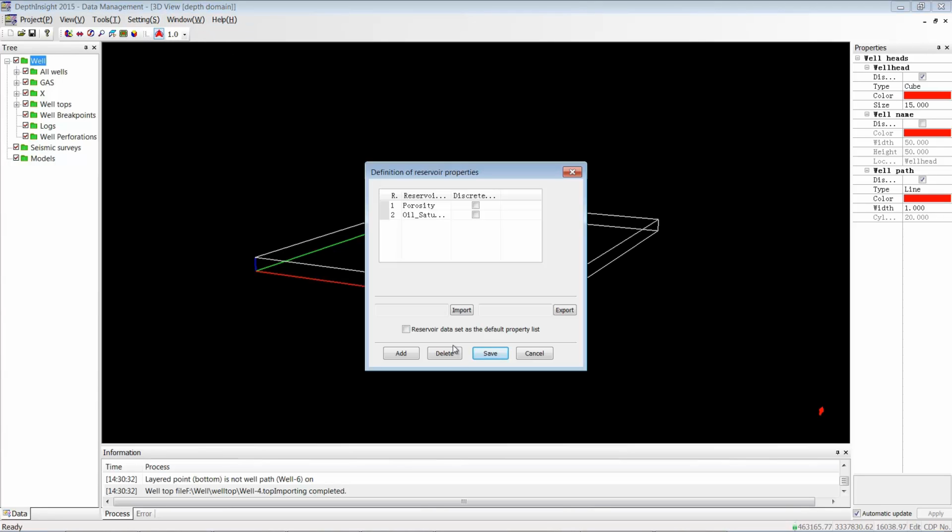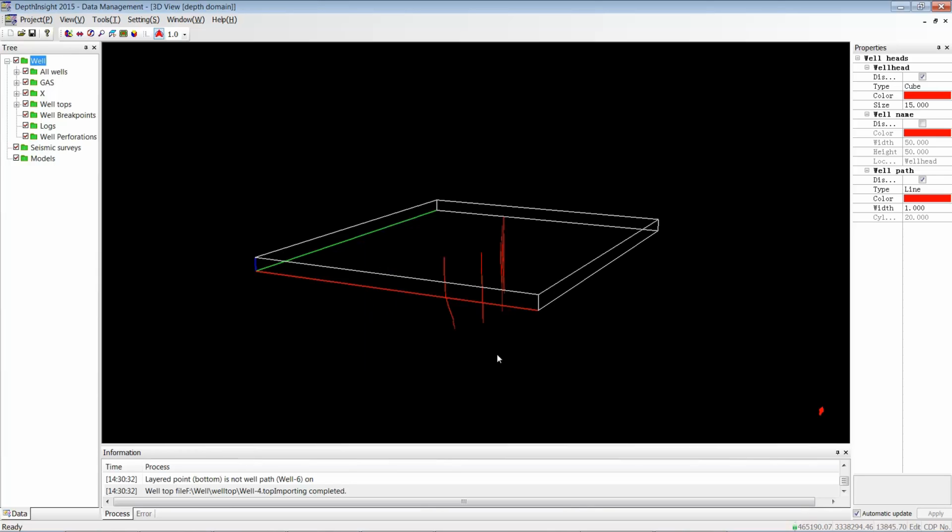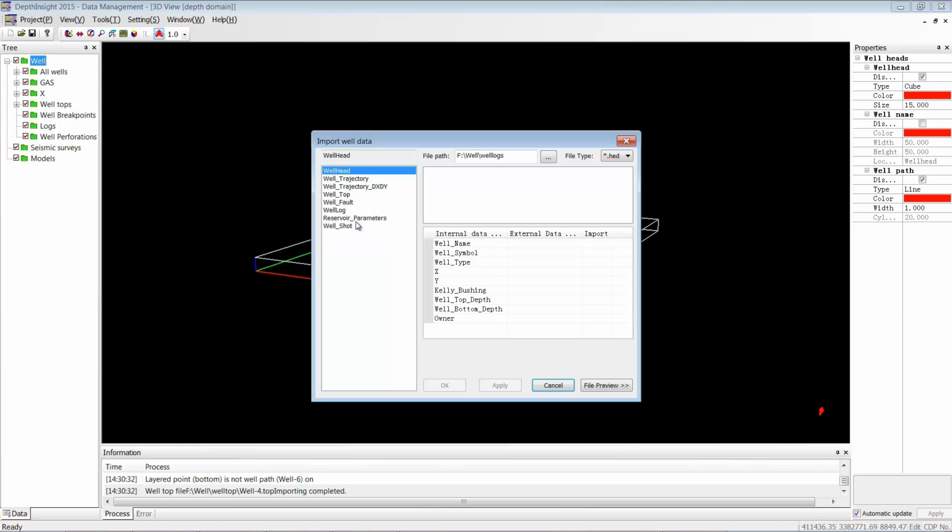Open the dialog. Add attributes. Tick the box of discrete attribute, then save it. Import well logs.